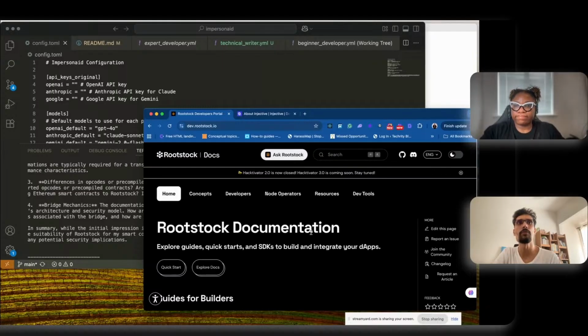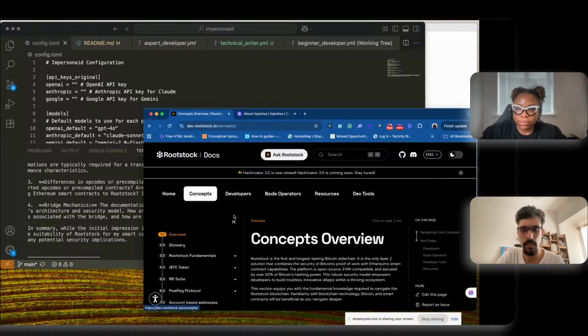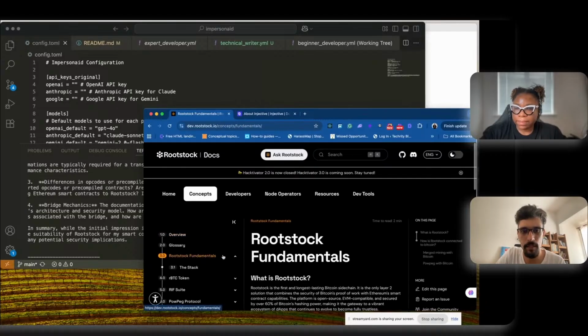Let me go to core concepts, right? So now I'm on dev.rootstock.io/concept/fundamentals.